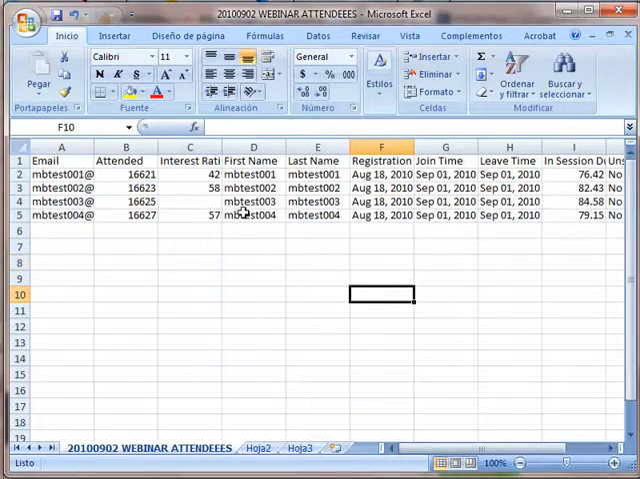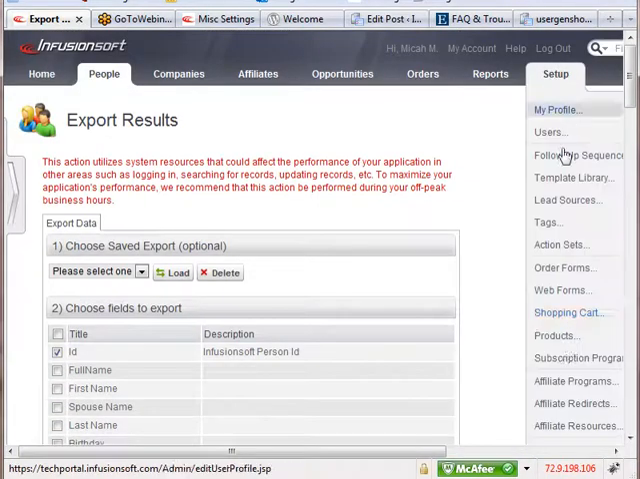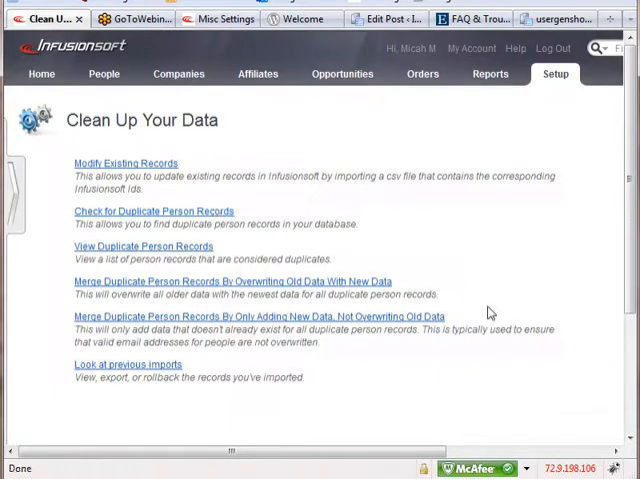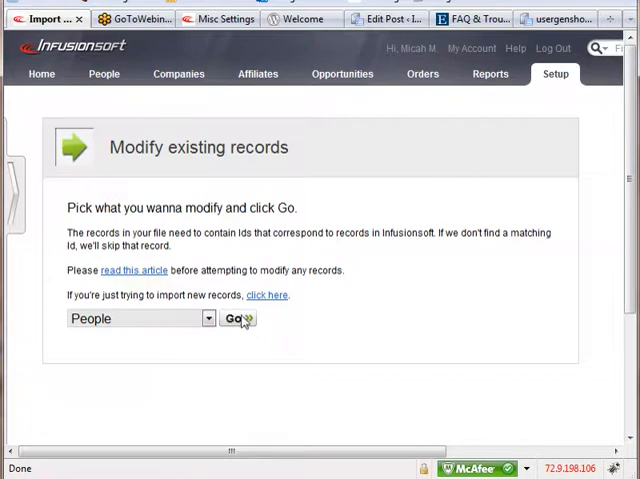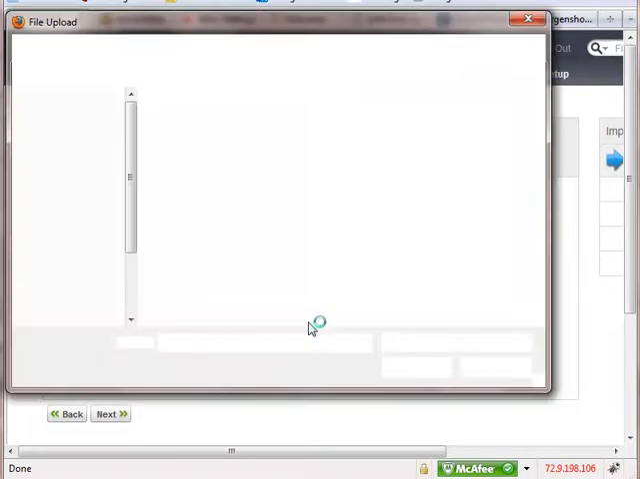Okay, good enough. Now, like I said, this file is actually ready to go to Infusionsoft. So if I go over to Infusionsoft and I go to Setup, and I scroll down to Clean Up Your Data, and then within here I go to Modify Existing Records, People is what I want, and I'll hit Go. And then I'm going to find that file that I just created.